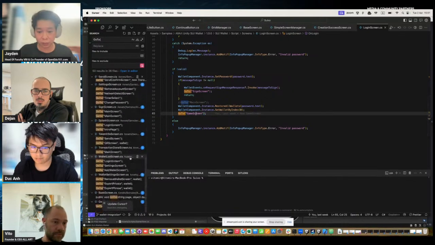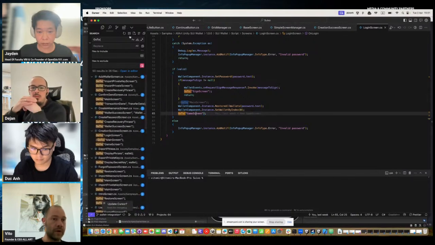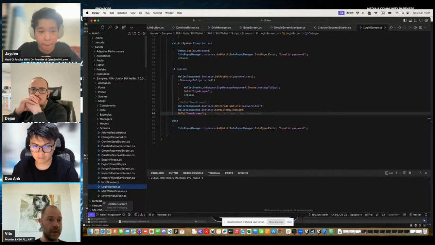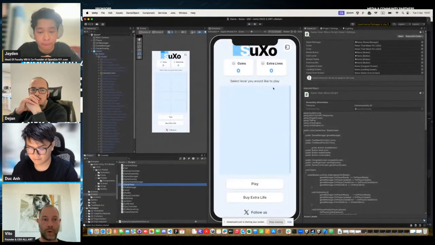You can see that the rest is unchanged. So this is important when people are developing a game using Unity Sui wallet, that they can use the backend of the wallet to actually create their game screens and put them inside of the holder.